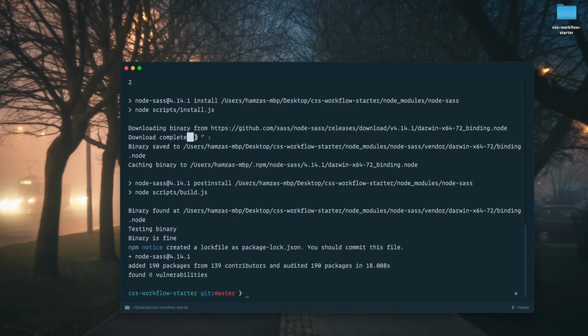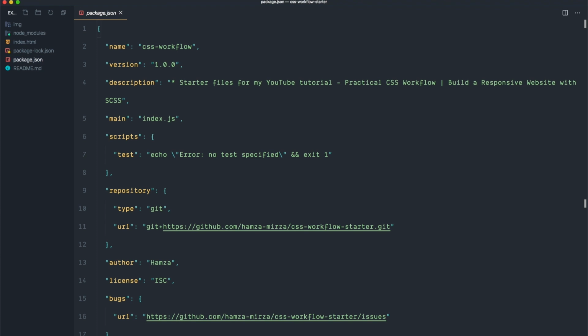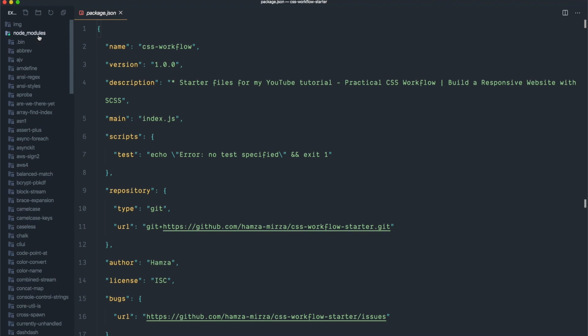So now let's go ahead and open this project in a code editor, and I'm using VS Code. So there we go. And here we have a few more things. We have a package.json file and the node modules. So this package.json file contains the packages that we install, and the code for the installed packages lives in this node modules folder. And to be honest, this is irrelevant.